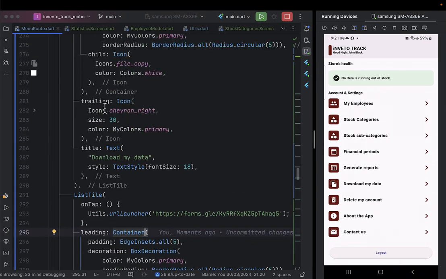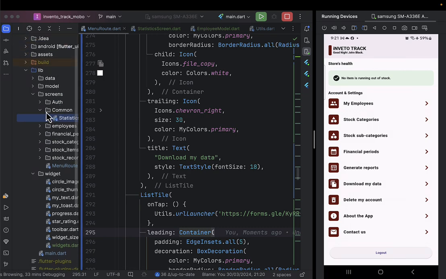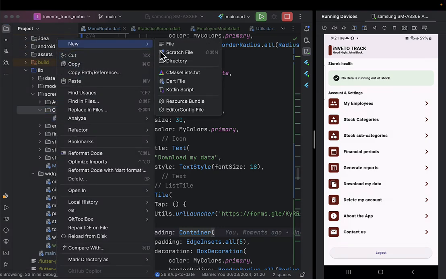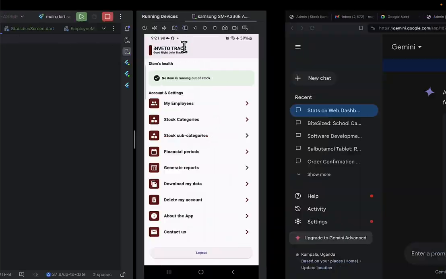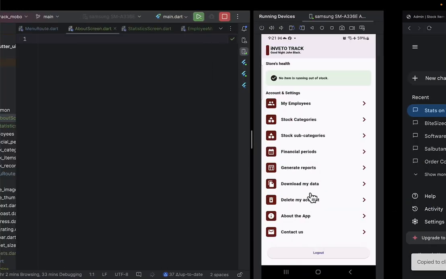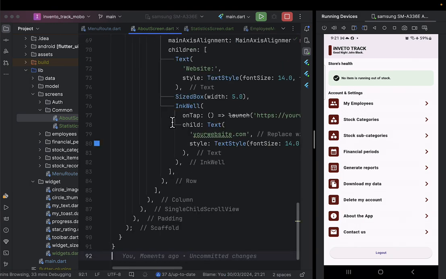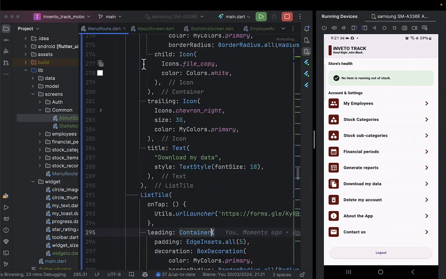So let me come and add it here. In common, come and put here new screen, new file, about_screen.dart. Then come and copy this and then come and paste it here. Okay, so come here to about screen, then come here to a menu route.